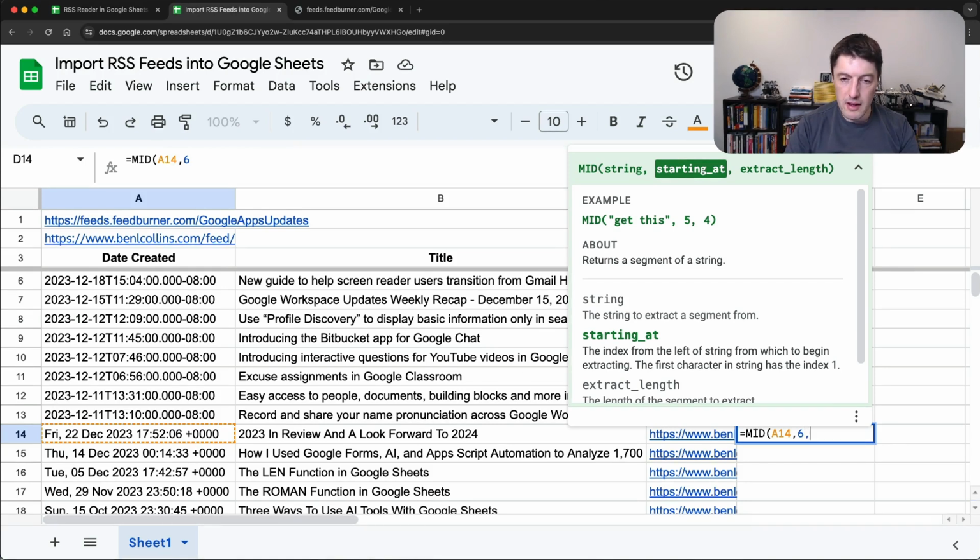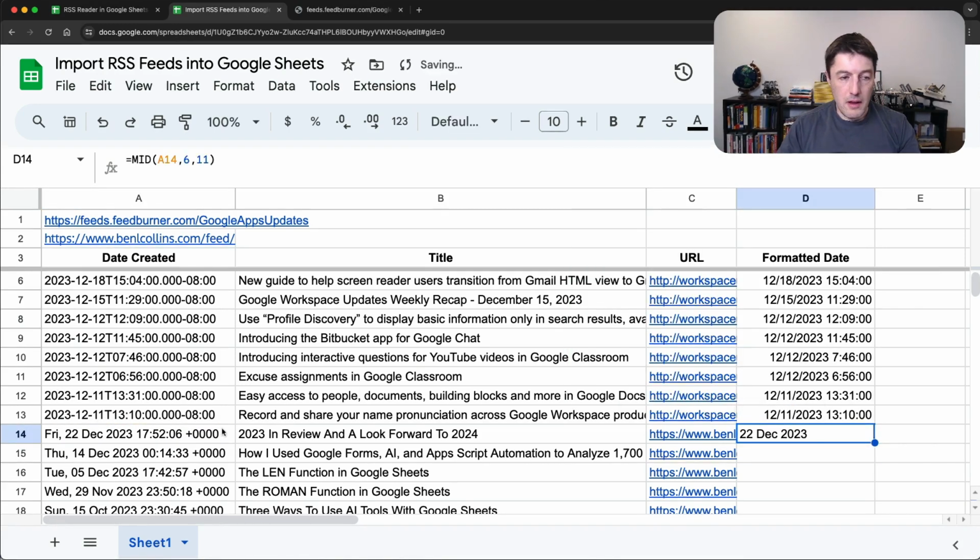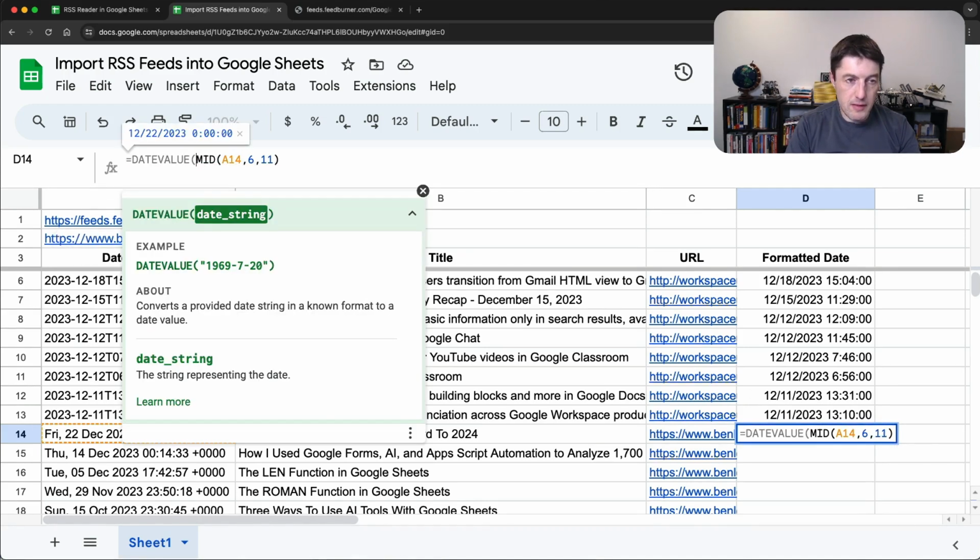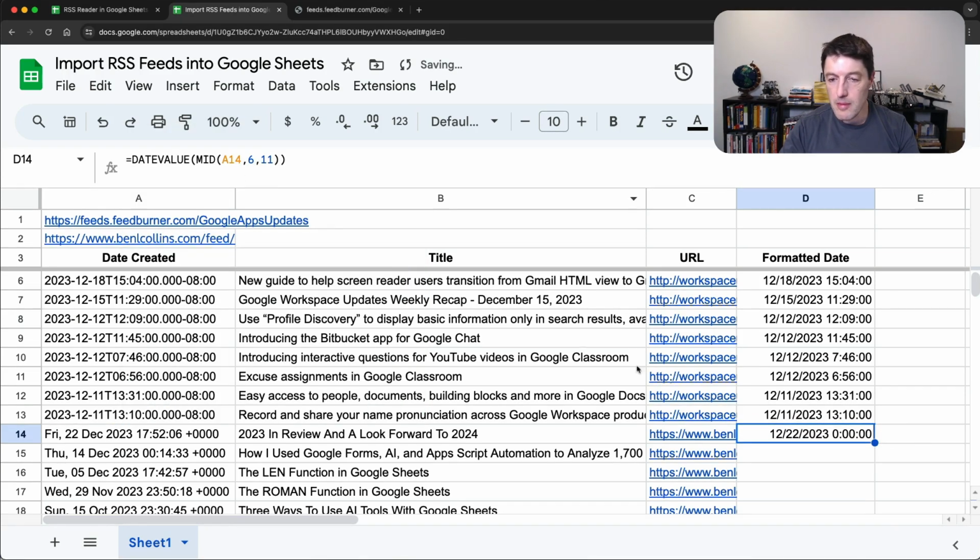So we want 6. And then we want to go all the way through to the end of the seconds, which is 11. Actually, that goes straight to the end of the 2023. And then we just wrap that with DATEVALUE. Again, same as before. Wonderful, 12/22, so 22nd of December.